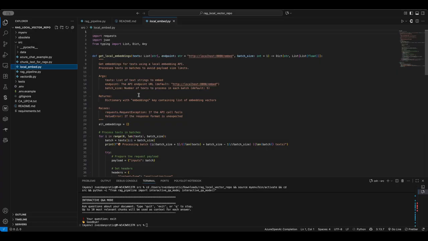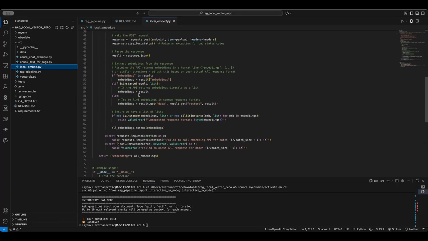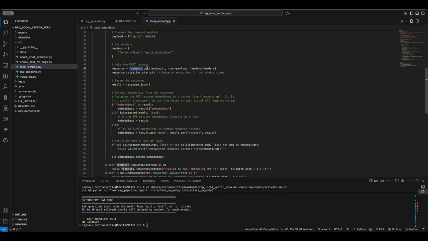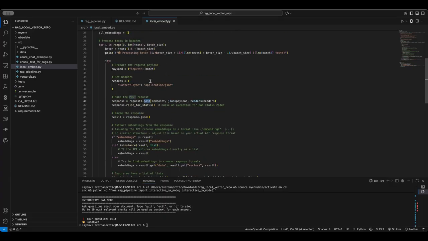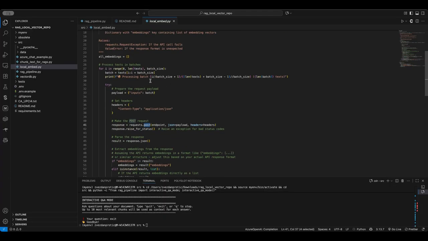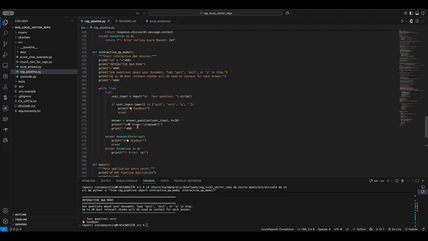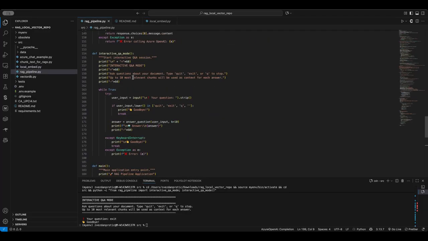Then the local embedding. The way to approach the local embed is just a post request on the port, and then you get the embedding. It is that simple, and this is just a wrapper around that. And then in the pipeline, again, there are two modes: an interactive mode where the user discusses with the system, and a non-interactive mode where the documents are chunked and embedded.